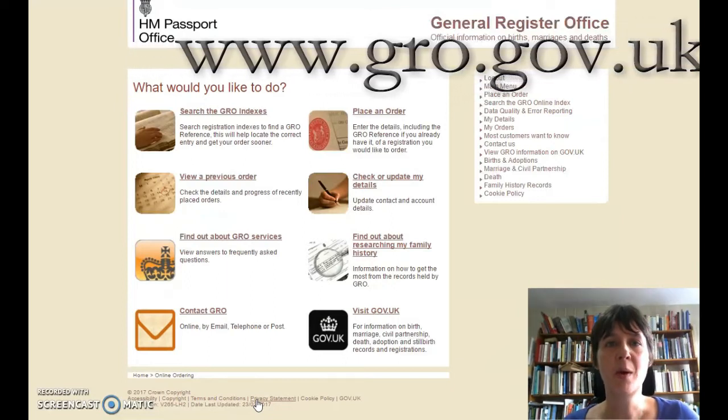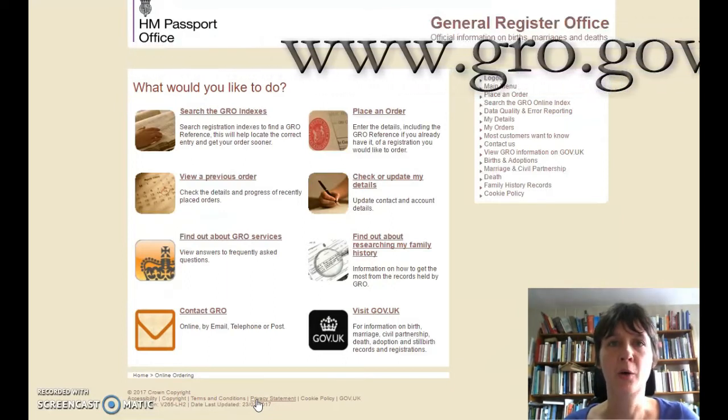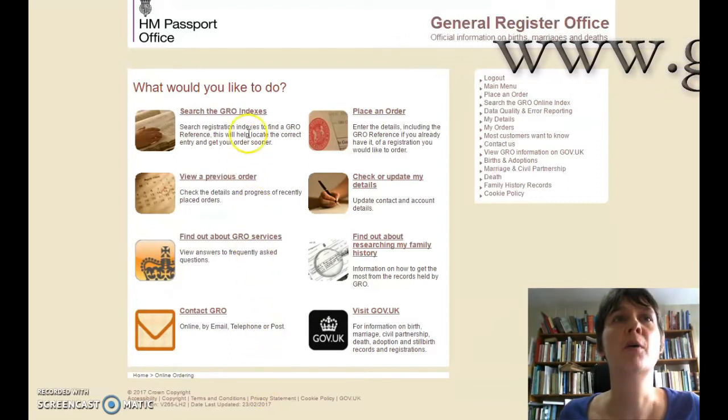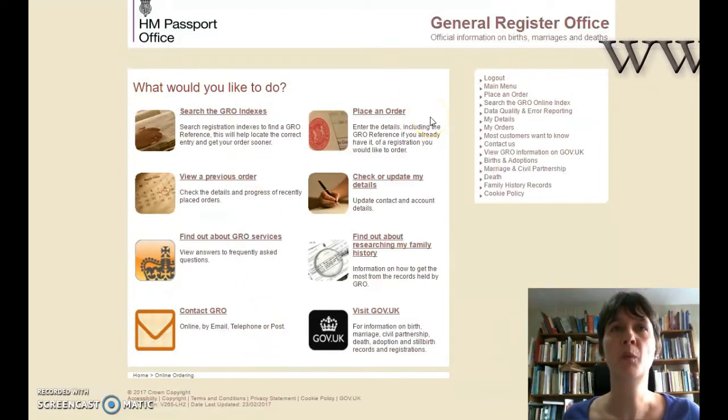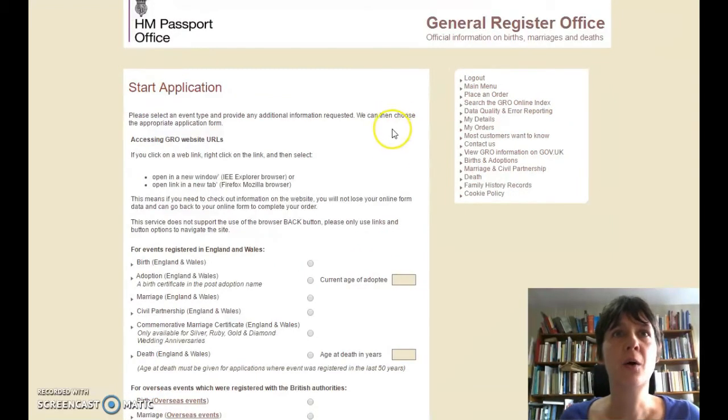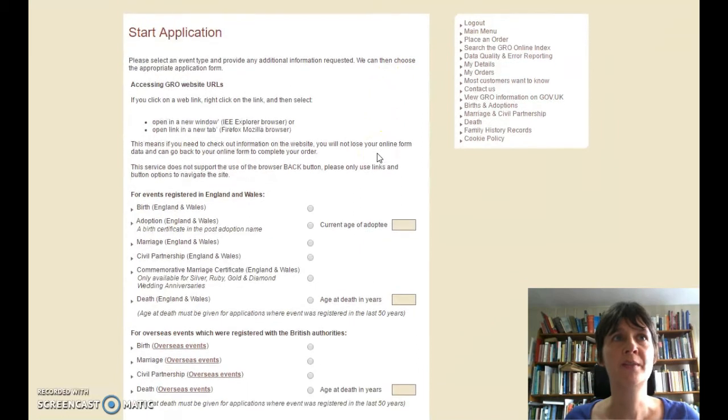So we're going to look at this website and go through and look at how to order a certificate. If you look at the screen, you can see from the main menu you've got several options, and the one we're going to be looking at shortly is place an order. But before you do this, the first time you order certificates, you will need to set up an account. But it's very straightforward to do, so I'm not going to go through that now. So to order your certificates, click on the link that says place an order. And this will take you through to the application screen.